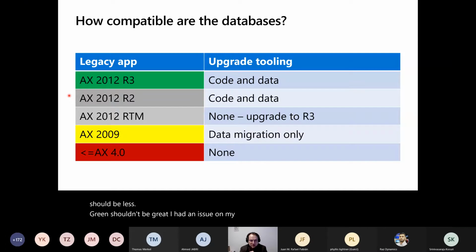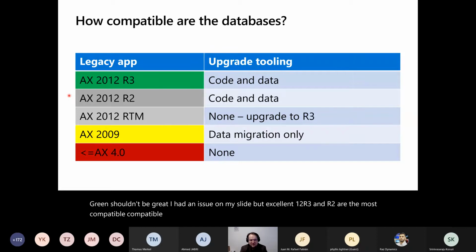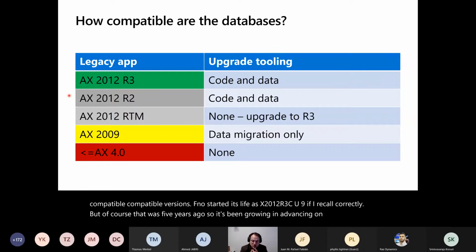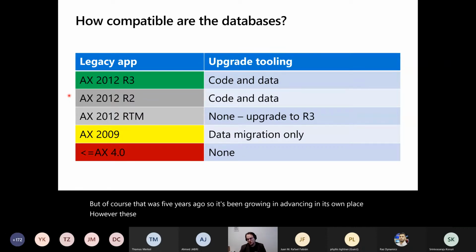But AX 2012 R3 and R2 are the most compatible versions. F&O started its life as AX 2012 R3 CU9, if I recall correctly. But of course, that was 5 years ago, so it's been growing and advancing at its own pace. However, these two applications are the most compatible, and we offer out-of-the-box code and data upgrade tooling to move you from these versions into the cloud.